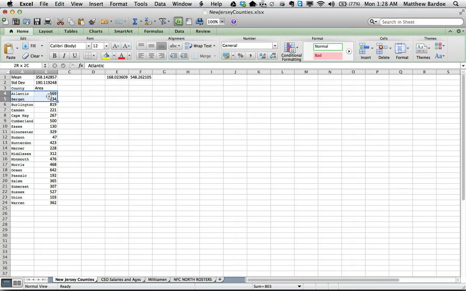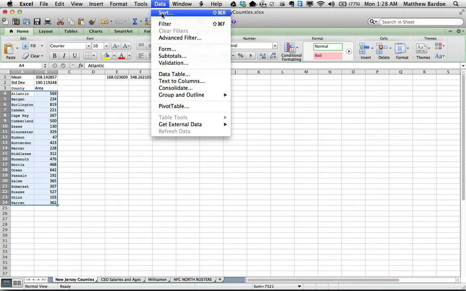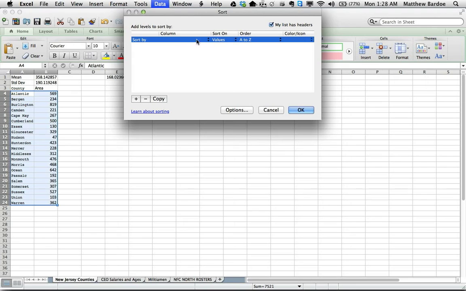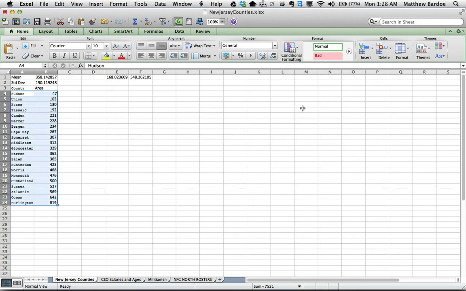But it'd be really nice if these were ordered by the number of square miles rather than the name of the county, which is what it seems like they're ordered by now. So I go up to here to Data, Sort, and I ask it to sort by area. And it doesn't matter to me whether we do smallest to largest or largest to smallest. So I'll just say OK.